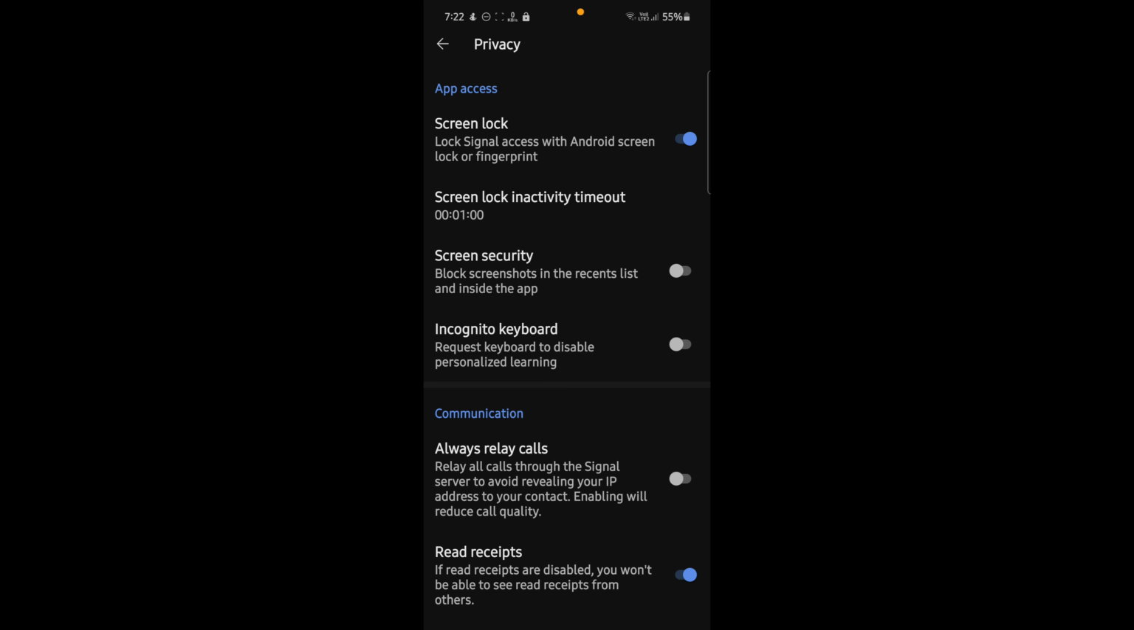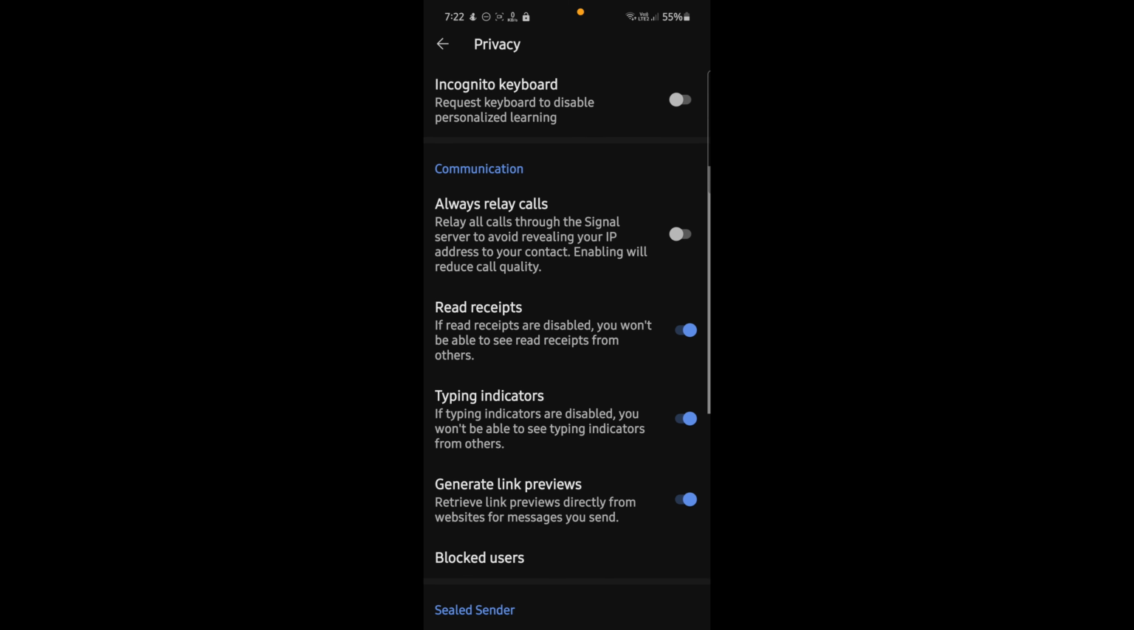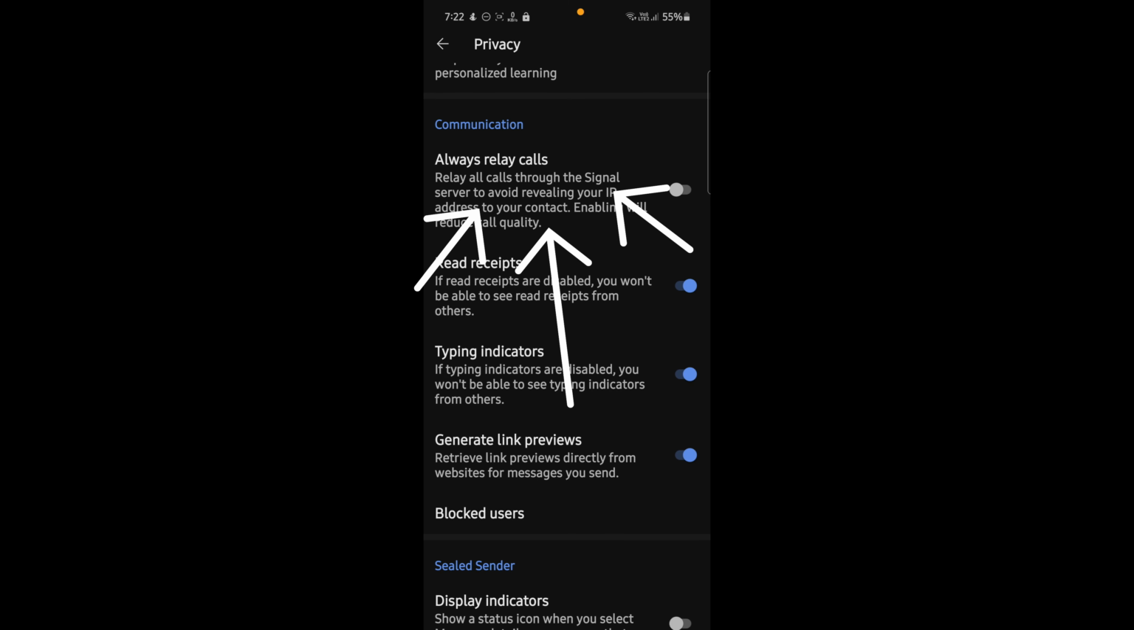The next one is incognito keyboard. So this is just like an incognito browser mode. It will not store any information or any history about your keyboard or any letters which you have typed. So the next privacy feature is always relay calls. Relay all calls to the Signal server to avoid revealing your IP address to your contact. So I hope everyone must have understood that. It's very easy to understand.